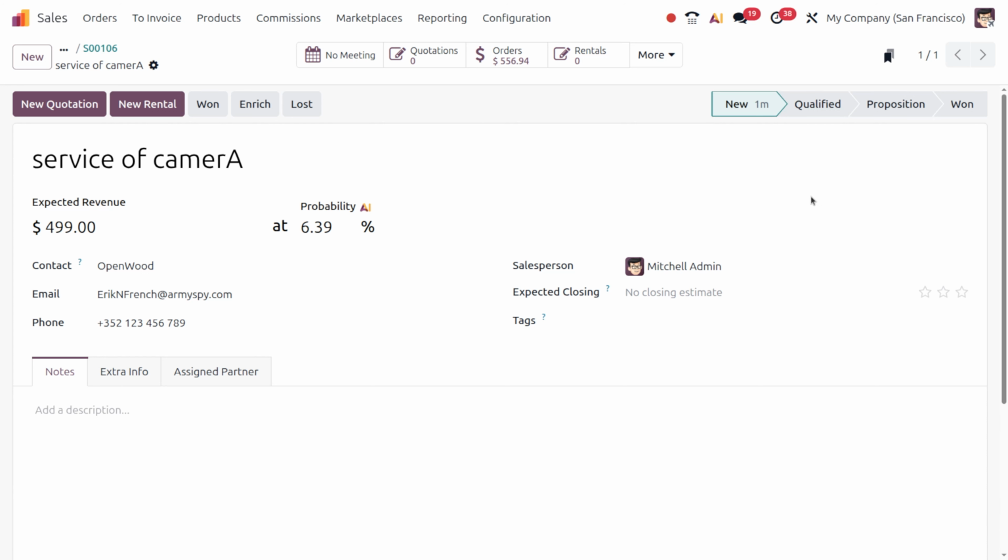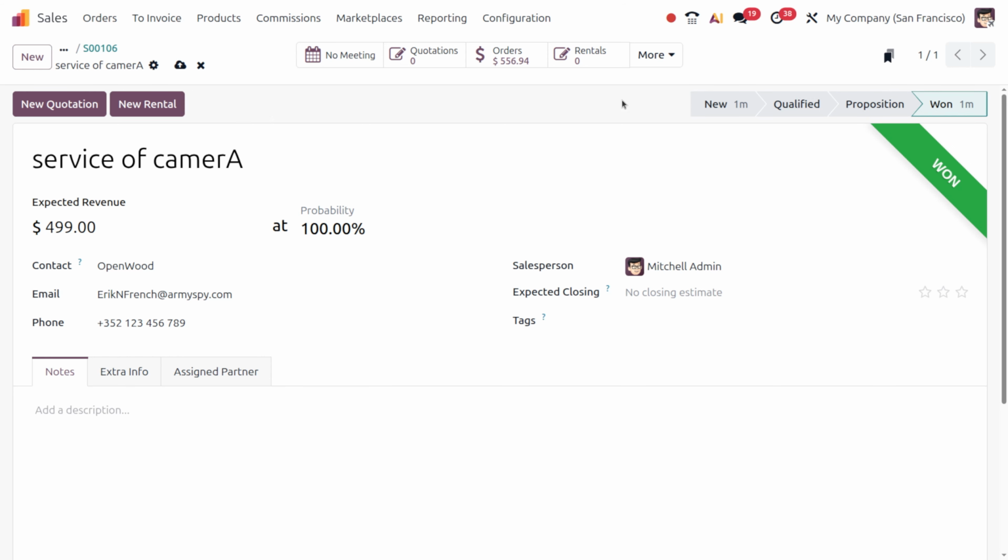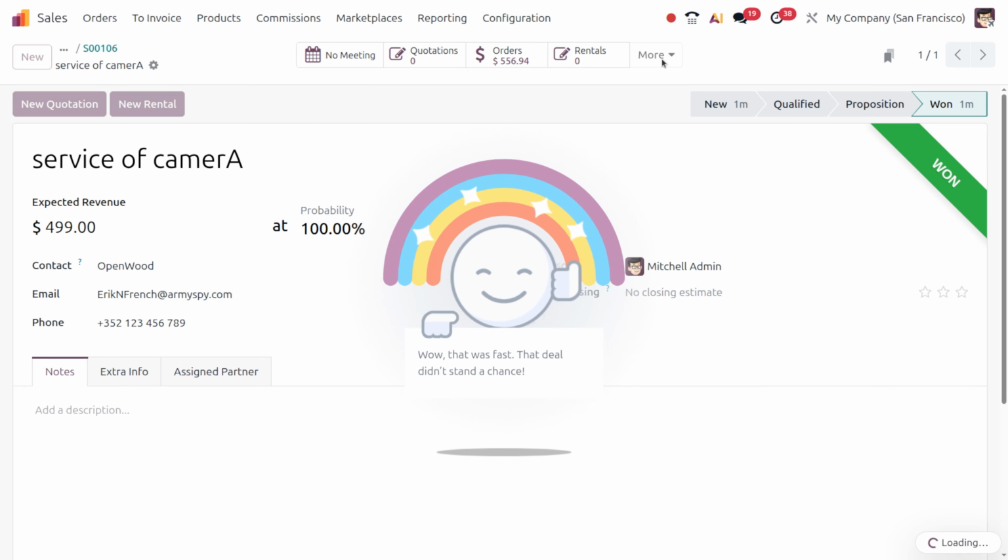Now you can see that upon moving to different stages, the probability percentage will be increasing. You can see the quotation, the order, the rental, and under More you can also find the subscription which is linked to it. As you choose the opportunity or lead, it will be automatically linked in Odoo 20. Currently the subscription count is one.